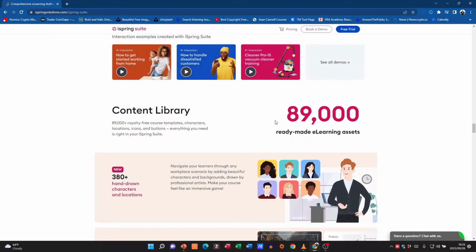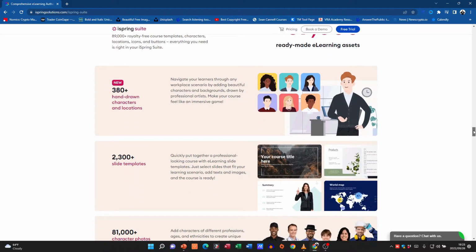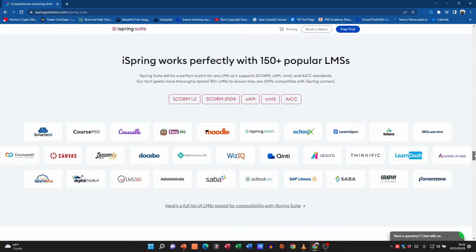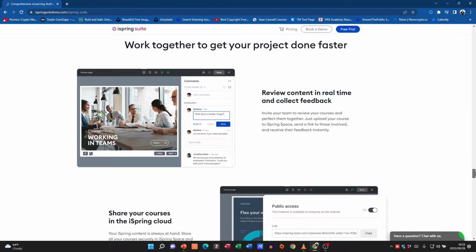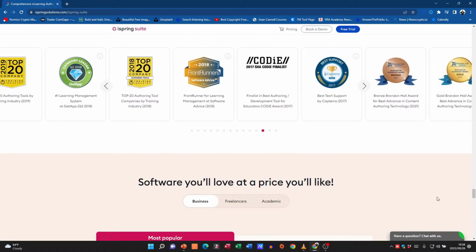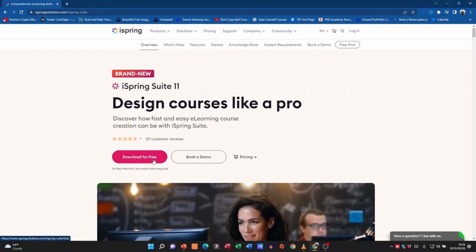They've got a content library of over 89,000 royalty-free course templates, characters, real life and animated, it seems. They've got slide templates, character photos, locations, icons, objects, and it works perfectly with over 150 popular learning management software platforms. You can have collaboration as well, live customer 24/7 support via phone and chat. If you don't want to purchase the software, you can actually just go up here and click on download for free. I think that's going to give you a 14-day free trial. So let's see, once I've downloaded this, what it actually looks like.